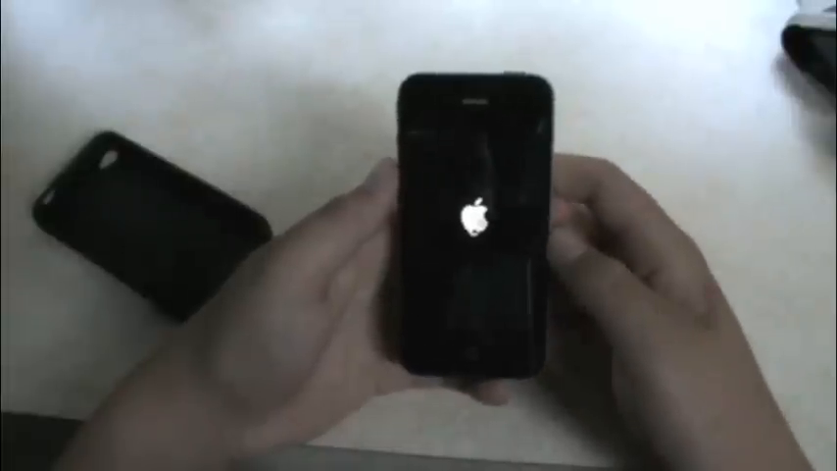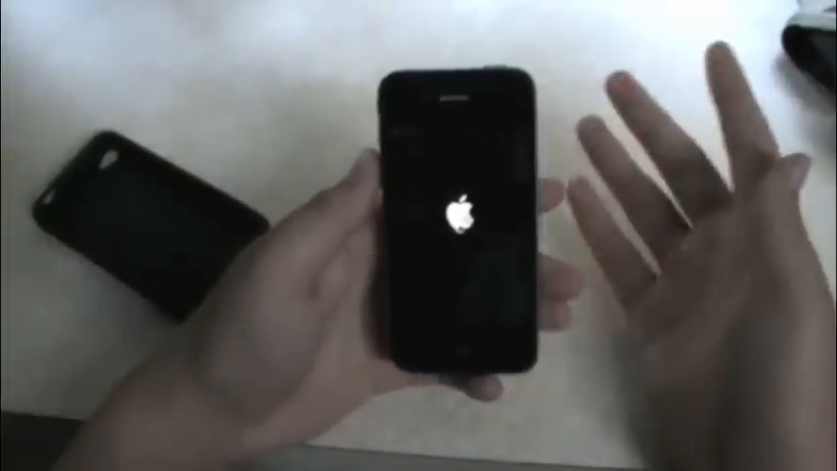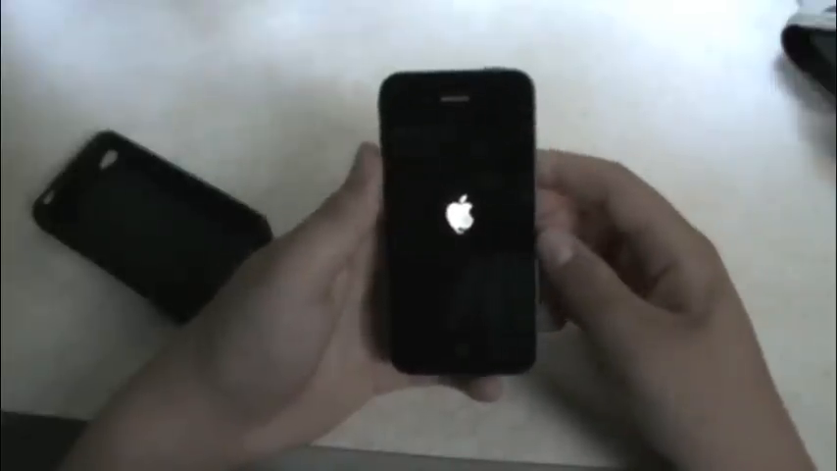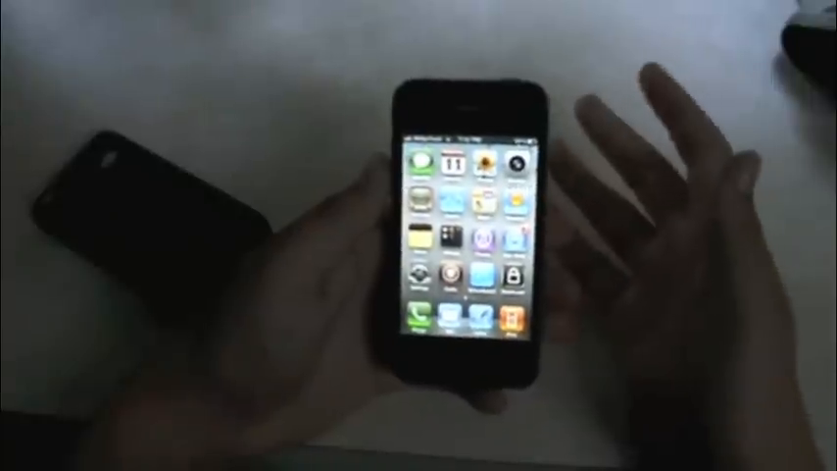Restart Springboard. Now everybody has been having a lot of problems with 4.0. It crashes your Springboard. Okay. But that's where SBsettings comes in. Of course, my Springboard didn't crash because I already fixed it.